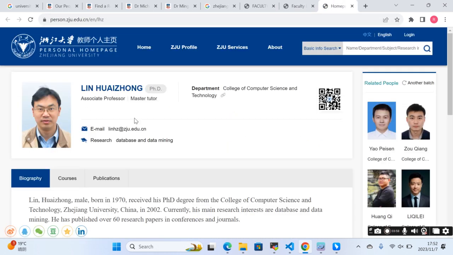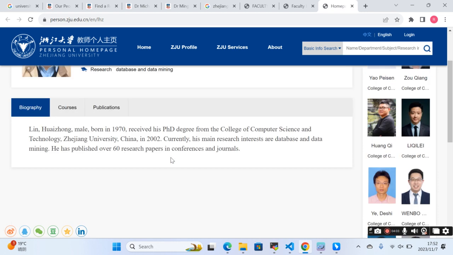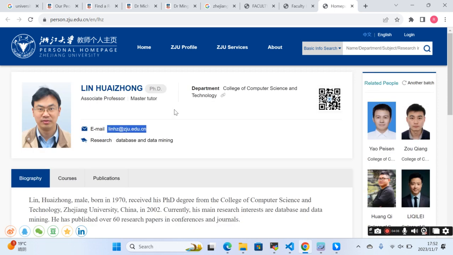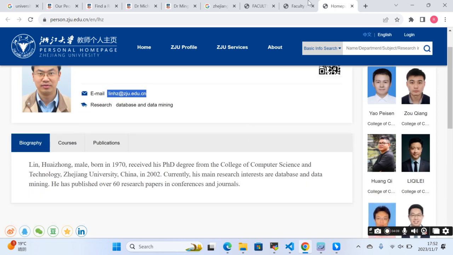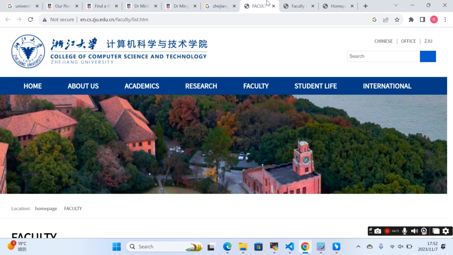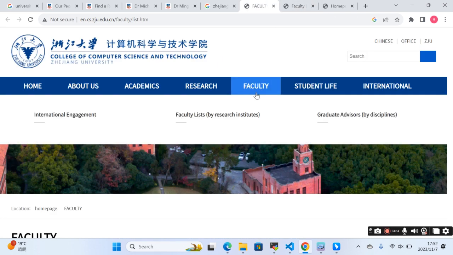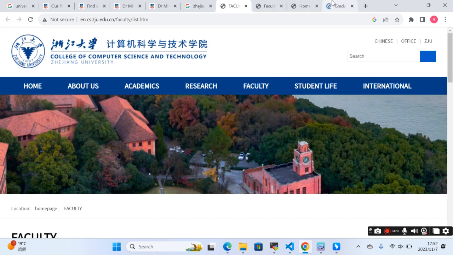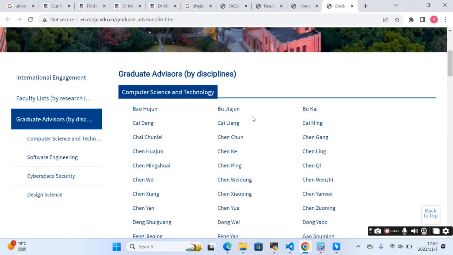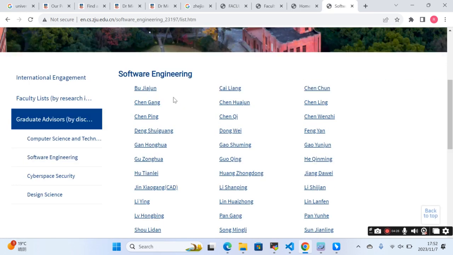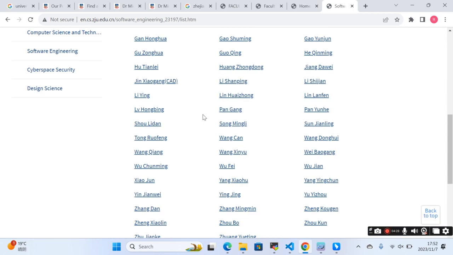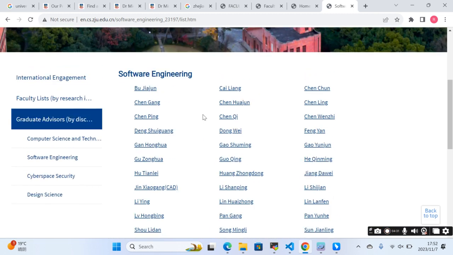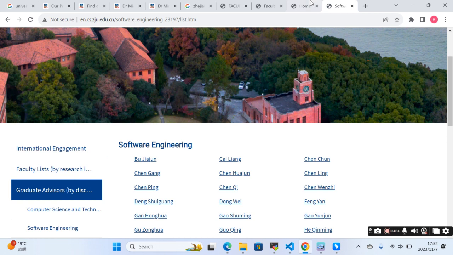For example, we visit his page, and you can see Professor Lin. This is the email address, this is the biography. So that's how you can find the professor to send an email and get the acceptance letter. Here you can see by research institute and graduate advisor, we can also search that. So this is for computer science and technology, and these are for software engineering. So that's how you can select the professor to send an email and get the acceptance letter.